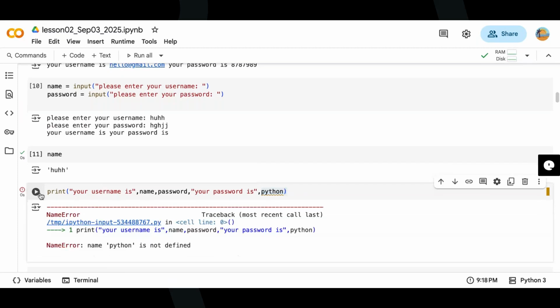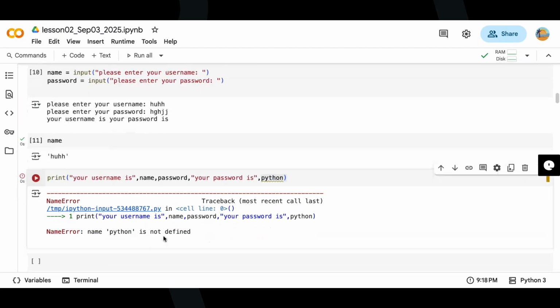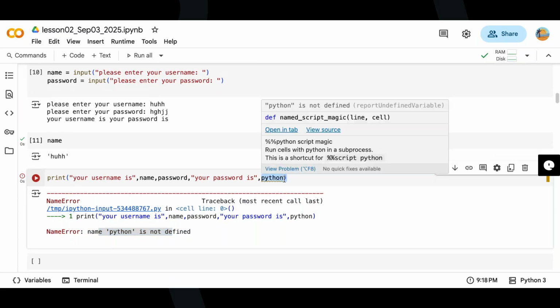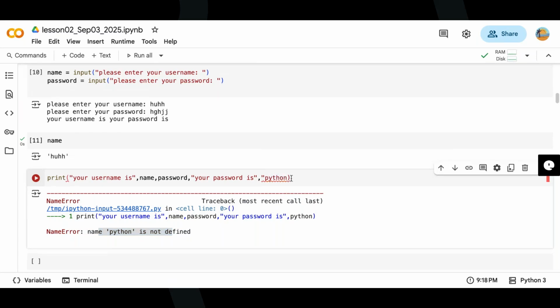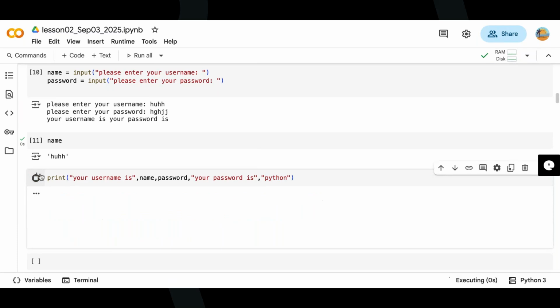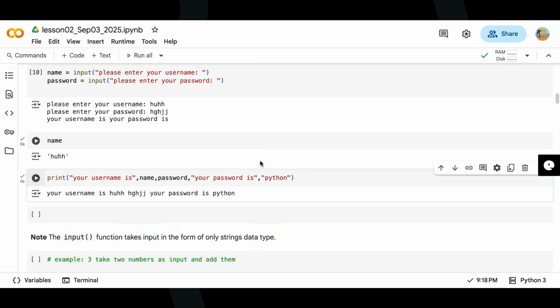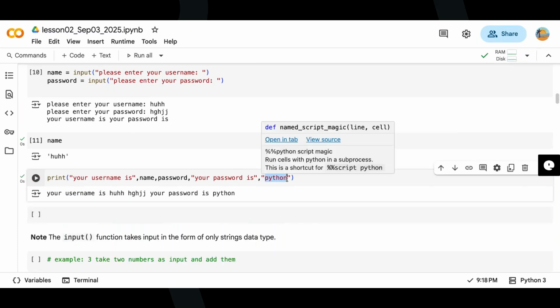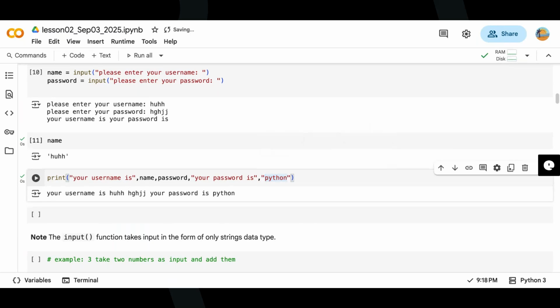So name Python is not defined. Slowly we should start reading the errors. When you read this error, name Python is not defined, we would understand that there is no variable which is created with the name Python. So if I make it a string, it would work. If I create some variable with the name Python, it would work. But randomly, if you just type in something without quotations, it would throw an error.